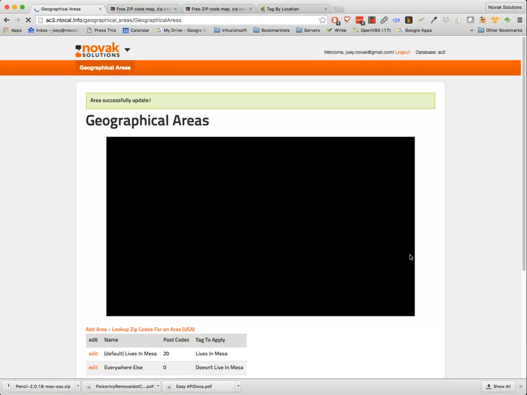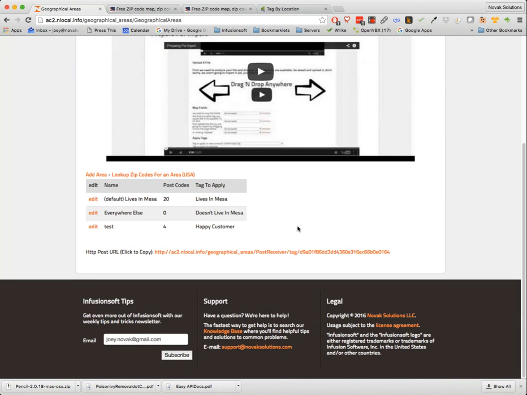So this lets you define your areas, but now you need to actually set up Infusionsoft to go out and tell our system to tag a contact according to these areas. And that's done through this HTTP post magic URL. I'm just going to click on this URL and it's going to copy it. I'm going to need that in my clipboard.